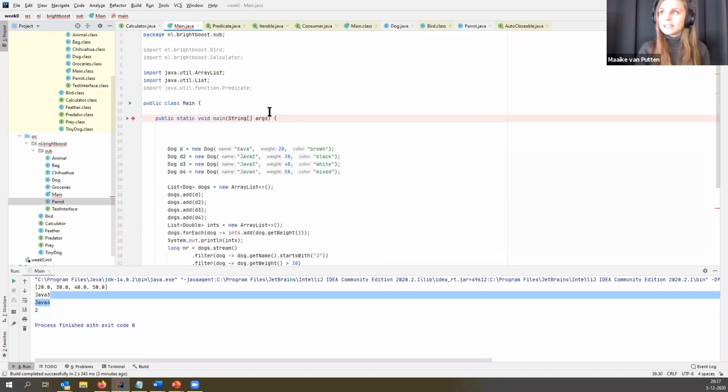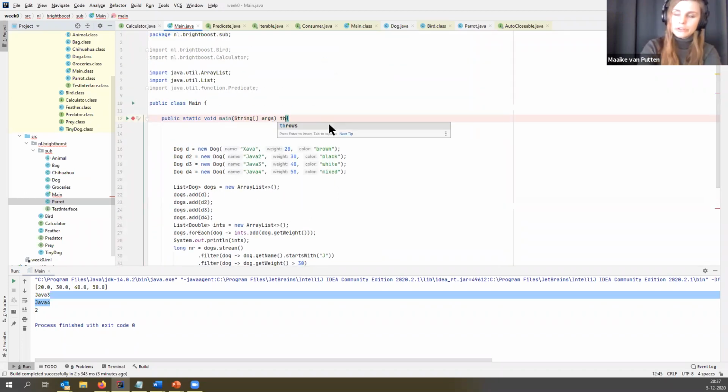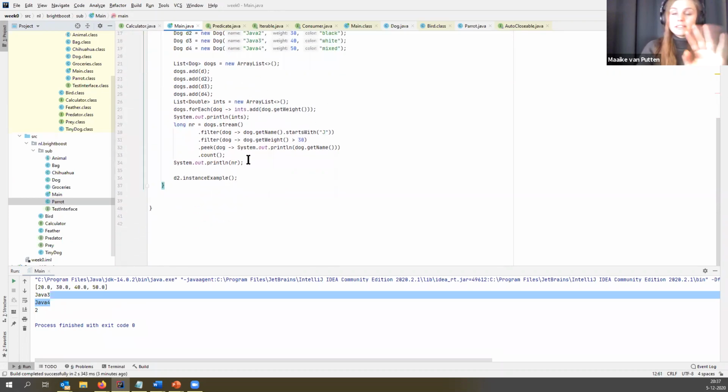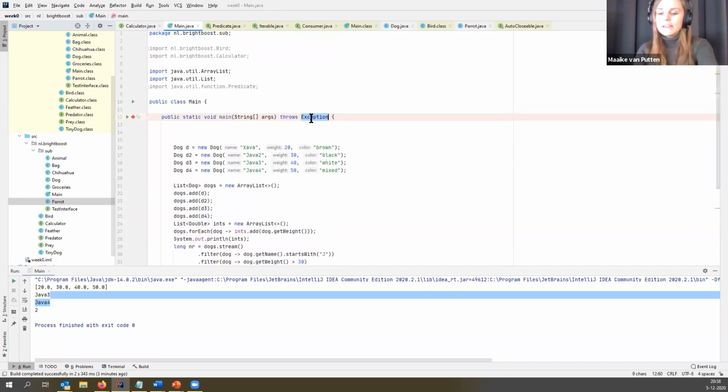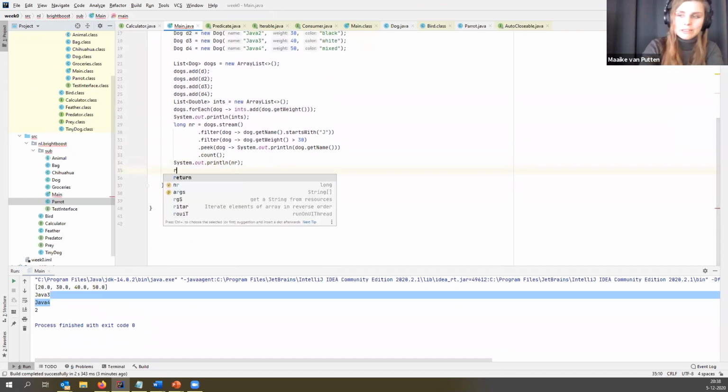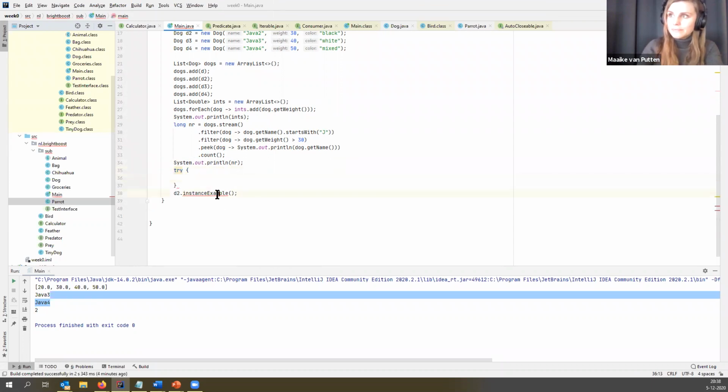So I can either say, well, it's not my concern, I'm just going to throw it up. Here, I can just say throws exception, like this. This is terrible practice, by the way. But then it's fine. It's like, okay, so it's not my problem to deal with it here. Or if you know how to deal with it at that point, it's better to surround it with a try catch. So let's say try this thing, and then say catch something like this. And then it's fine.